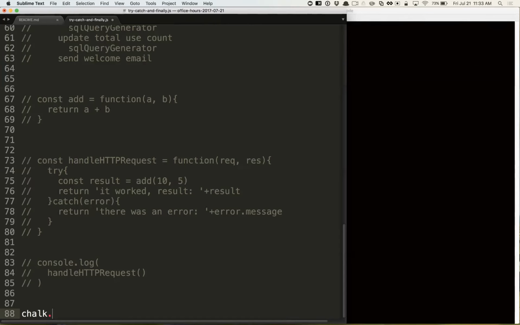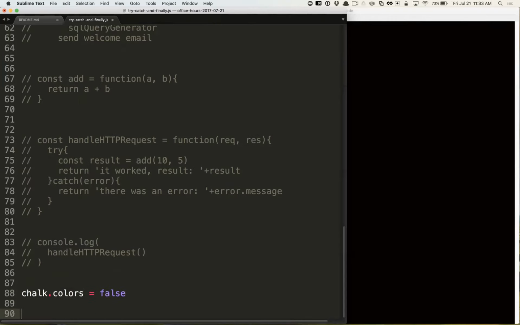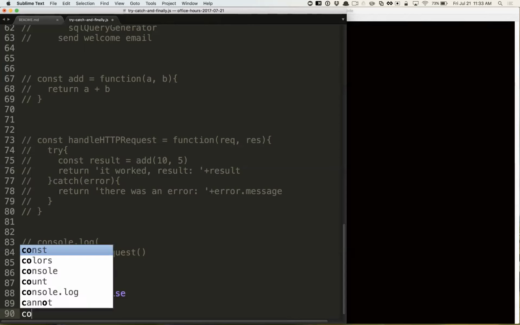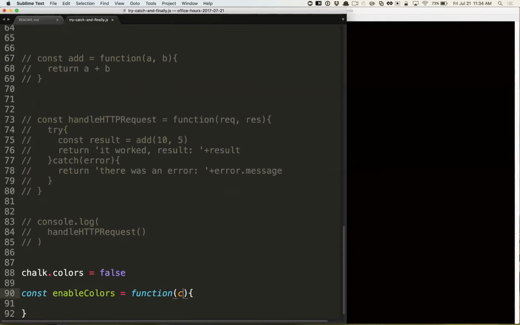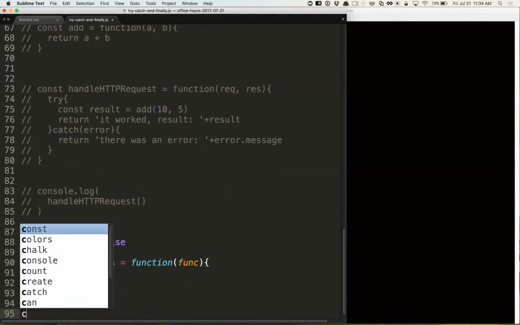So let's say to do that, we just say chalk.colors = false, okay? So now I have a function called printEnableColors. That's a higher order function that takes a callback. It's not really a callback, but it takes another function. And so within my program, I'm doing things like this.